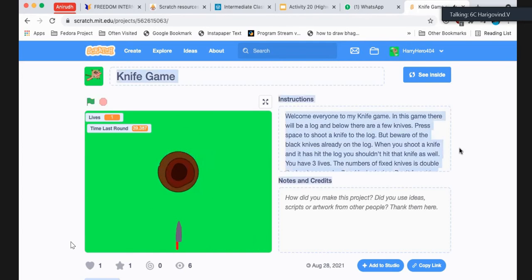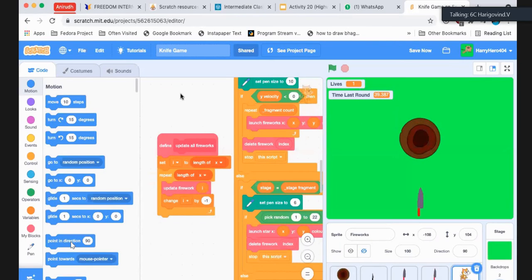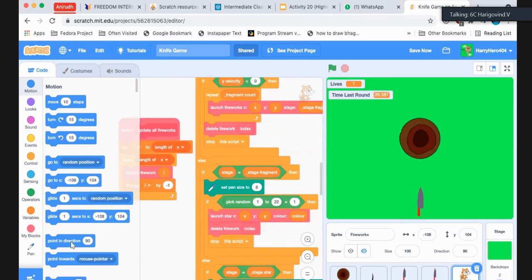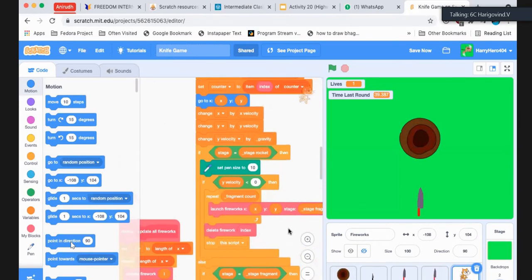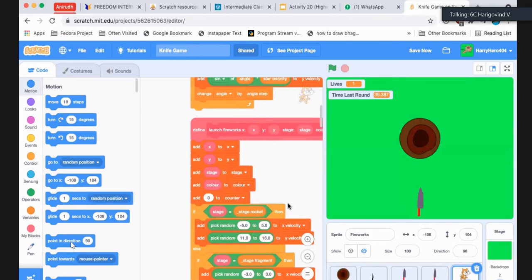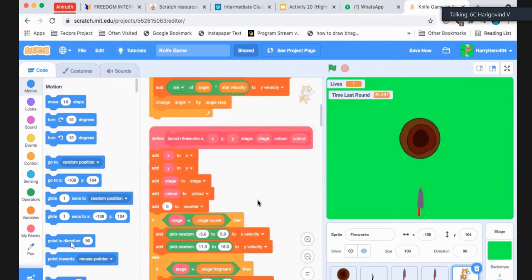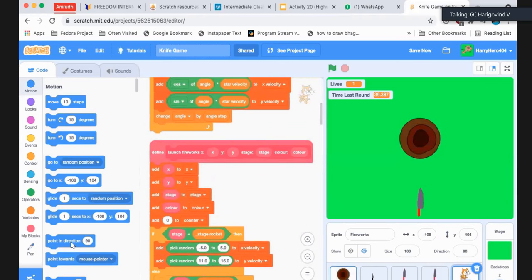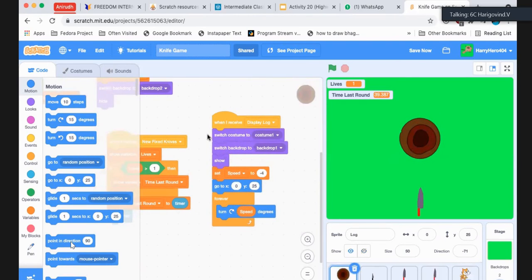So this is the code of the fireworks sprite. I had done it using the cat sprite, and I've just hidden it, so the cat won't be visible. And yeah, that's all.